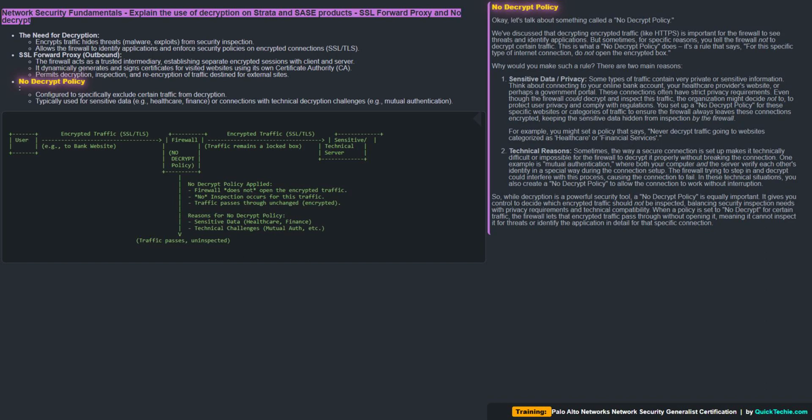the firewall to decrypt it properly without breaking the connection. One example is mutual authentication, where both your computer and the server verify each other's identity in a special way during the connection setup. The firewall trying to step in and decrypt could interfere with this process, causing the connection to fail. In these technical situations, you also create a no decrypt policy to allow the connection to work without interruption. So, while decryption is a powerful security tool, a no decrypt policy is equally important.